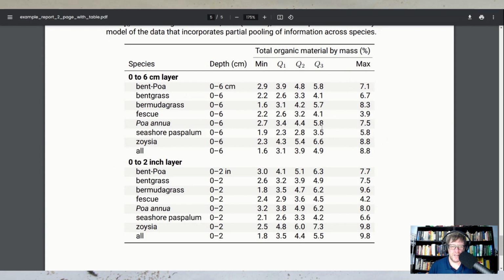And let's see, how does fine fescue look now? Yep, so with fine fescue, you can see again, the 2.2 as a minimum is the lowest I've actually measured. The 3.9% as a maximum in the 0 to 6 centimeter depth is the highest that I've ever measured. But this model is predicting that the 75th percentile for fine fescue would be 4.1.